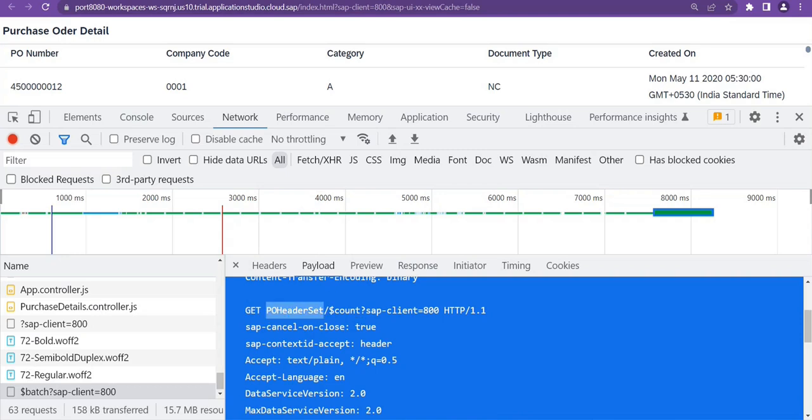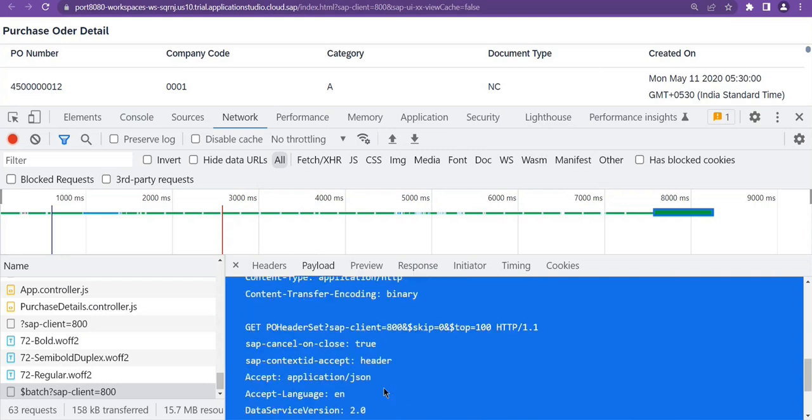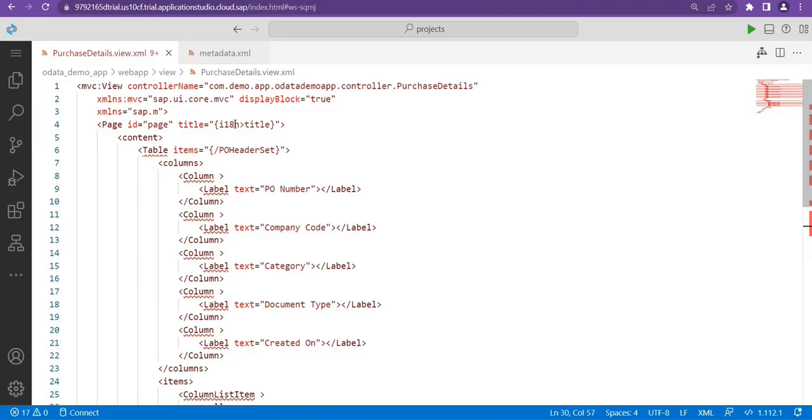So guys, whenever you integrate an OData service by default, and you are making a call from this XML, automatically the $count call will be made, and at the same time, one more call will be made by adding $skip equal to 0 and $top equal to 100. Did we add this $skip equal to 0 and $top equal to 100? We have not added this, right? But how is it added? It is added because we have bound the entity set, or we have directly bound the path of the entity set in the XML code.